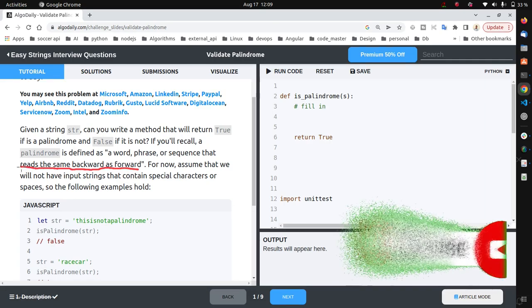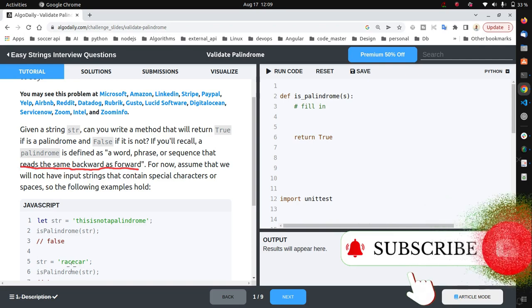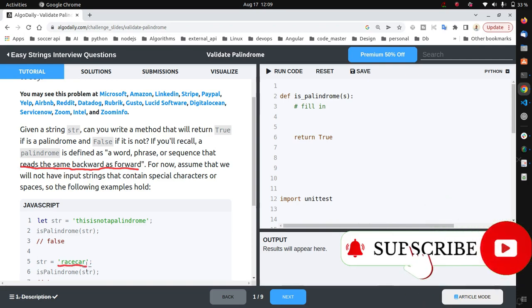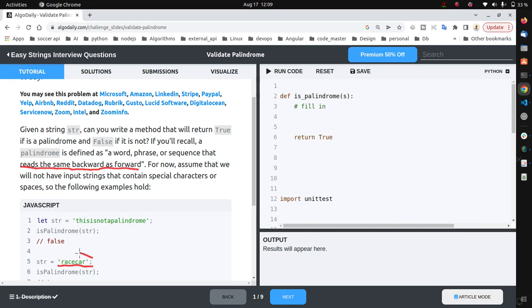So a palindrome is a word that you can read from the front, and you can also read it from the back. And it's going to be the same. So you can see racecar, for example. So this word here, racecar, you can read it from the front is racecar, and you can also read it from the back. It is called racecar. So that is actually clear.